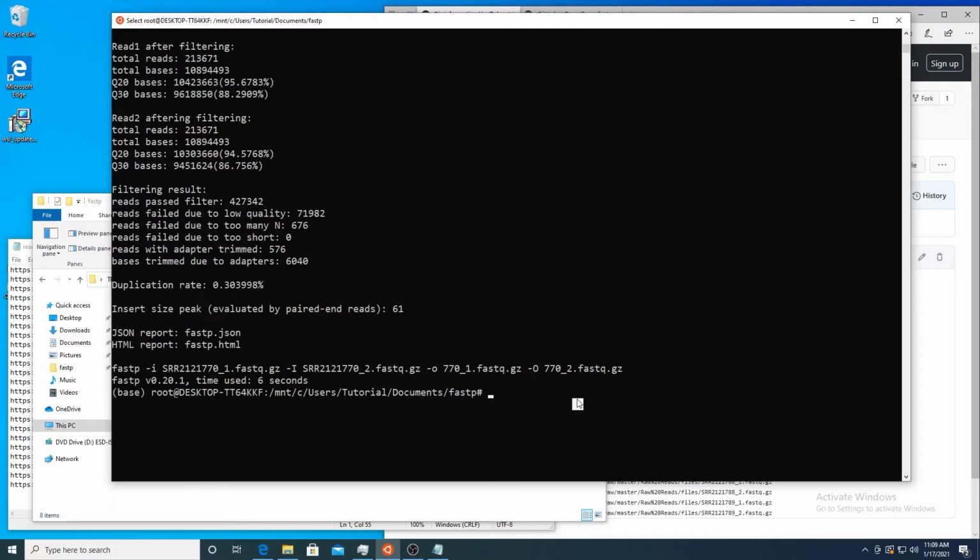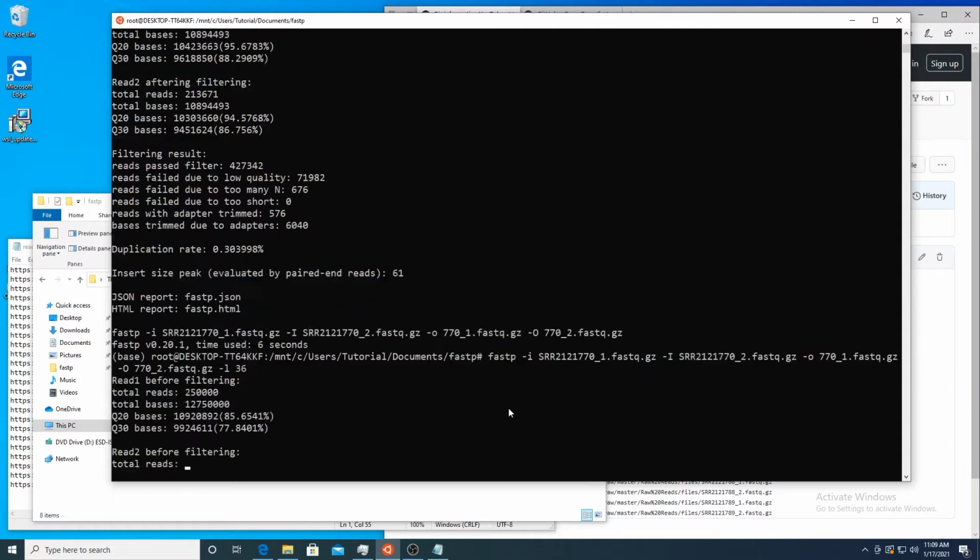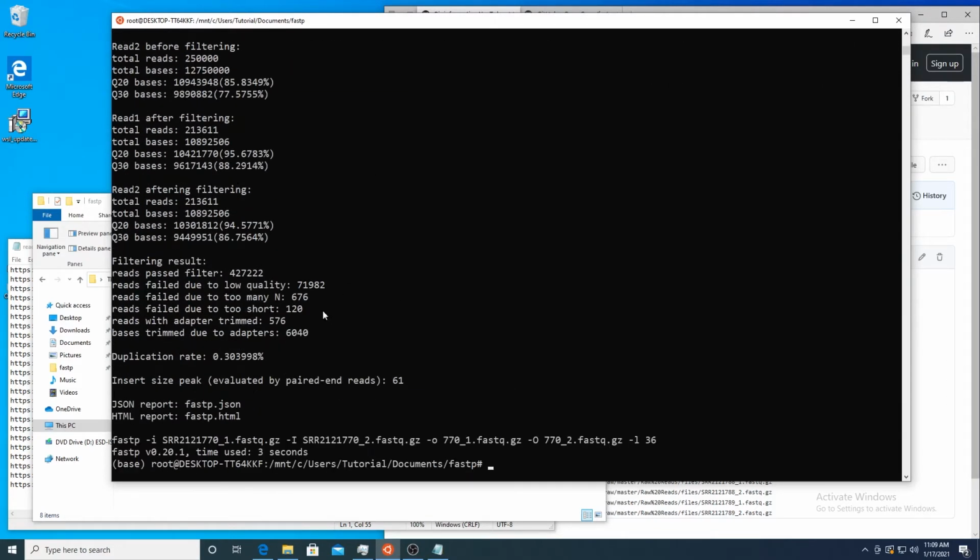By default, fastp uses a length of 15 for removing reads, I'm sorry, for checking these adapters. And if we want to increase that, we need to set the -L flag. So if we go back up here, we can increase -L to what we had before, which was 36. So now any read, after all the processing, that is less than 36 base pairs, it's not going to keep. So if we go ahead and run this, we can compare the reads too short here.